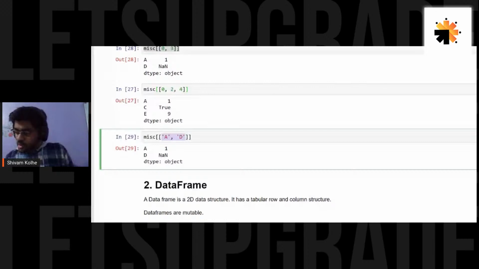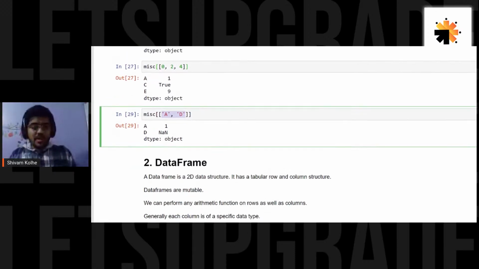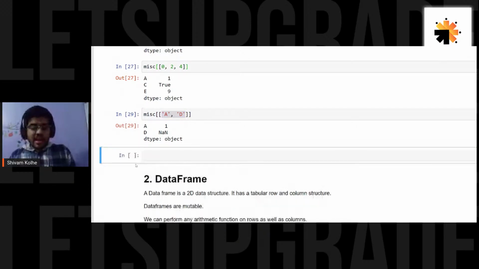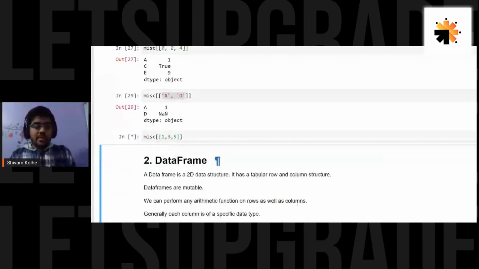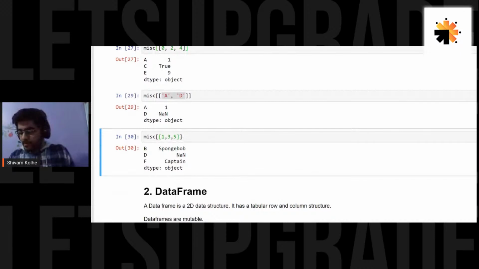What's the opposite for misc? I am not able to understand what is the opposite for misc. Op means opposite, or it's something else. Kasoju, can you tell me? Acha, output, sorry, what is the output for misc? Misc 1 comma 3 comma 5, this thing will give an error. Why? Because whenever you are accessing multiple data, you need to put it in a square bracket. So if you say misc and then 1 comma 3 comma 5 in the bracket, you will get SpongeBob, Nan and Captain.